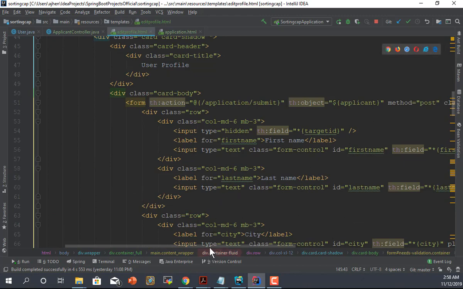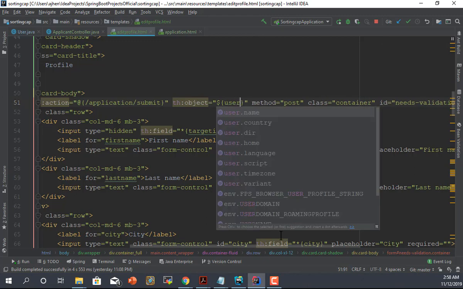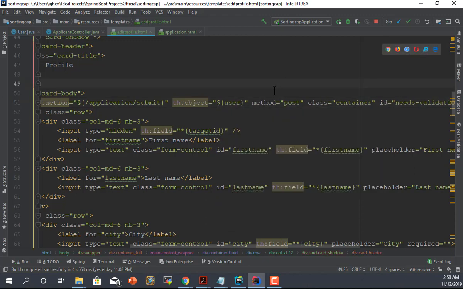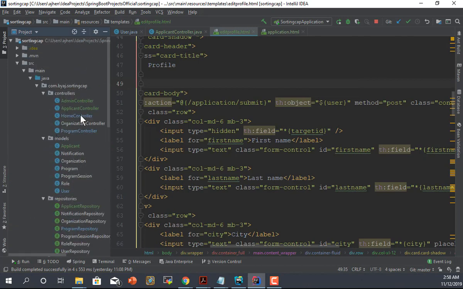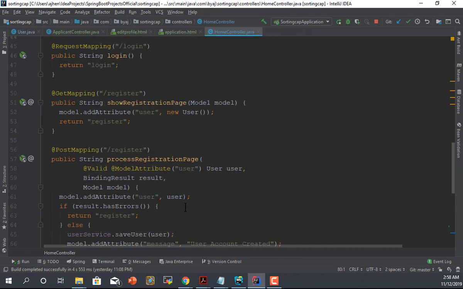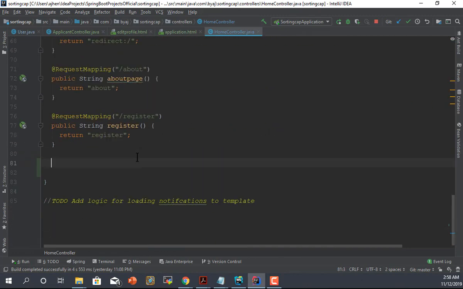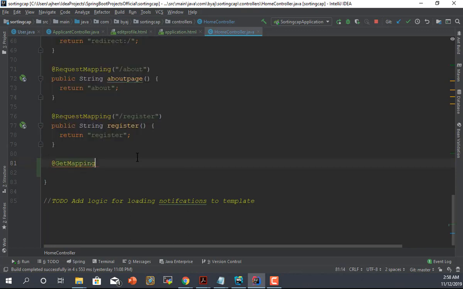And then now the form, instead of passing their th object as an applicant, our th object is going to be a user, and we are going to need an endpoint for that. I think this would fit best on the home controller. So let's get a get mapping slash profile slash edit.